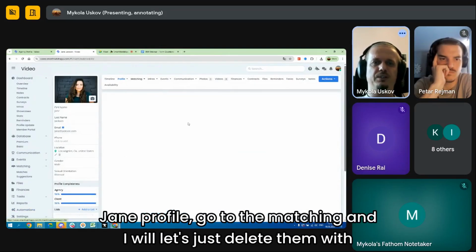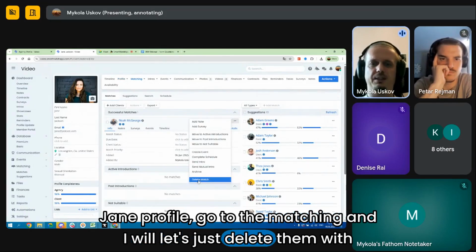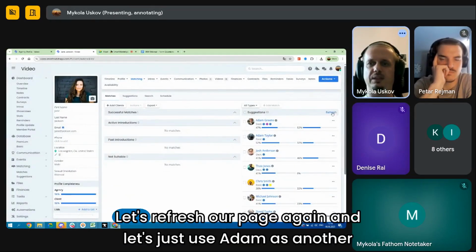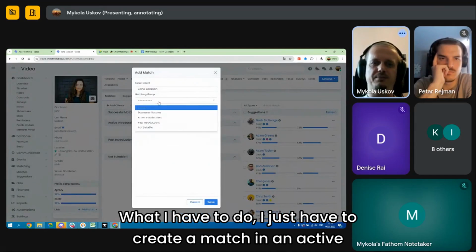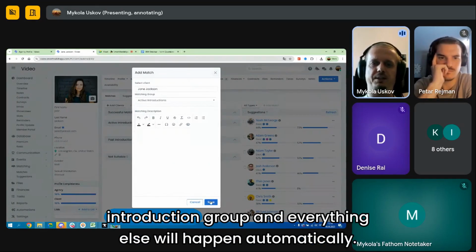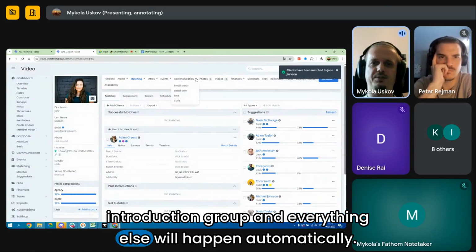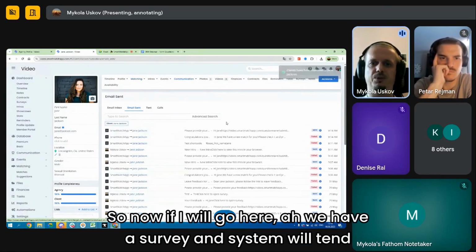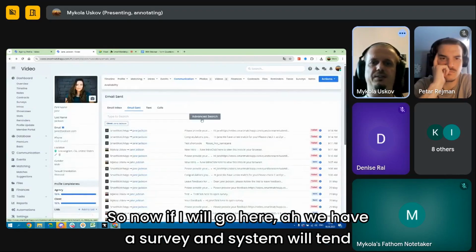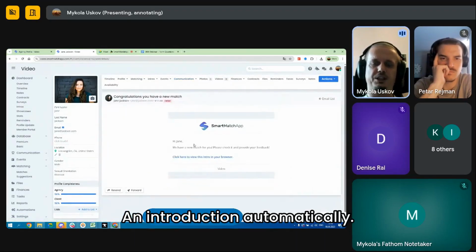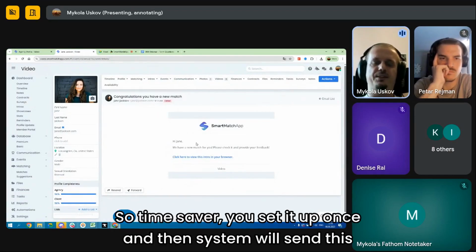Jane profile, go to the matching, and let's just delete a match with Noah. Let's refresh our page again, and let's just use Adam as another example. What I have to do, I just have to create a match in an active introduction group, and everything else will happen automatically. So now if I go here, we have a survey, and the system will send an introduction automatically.